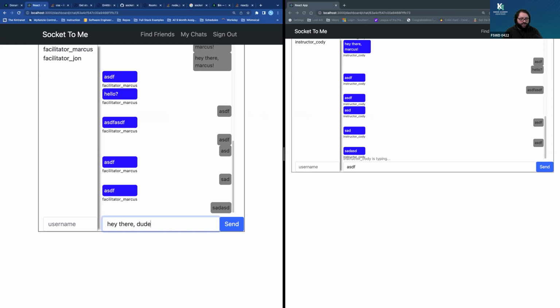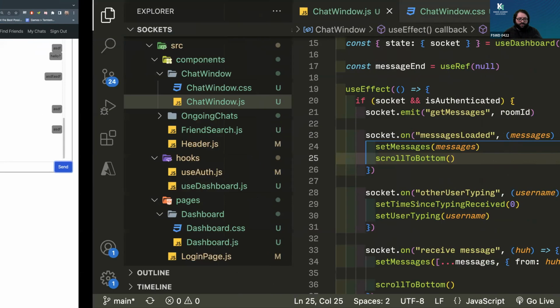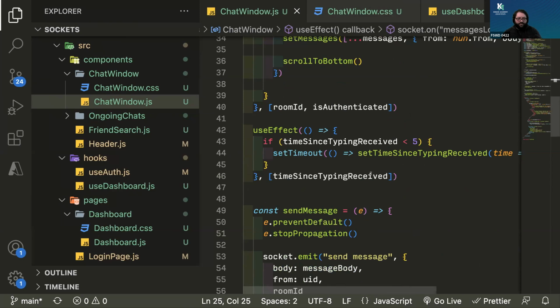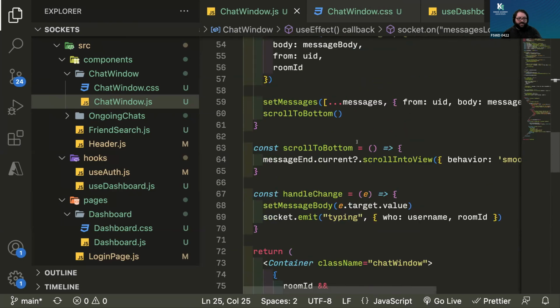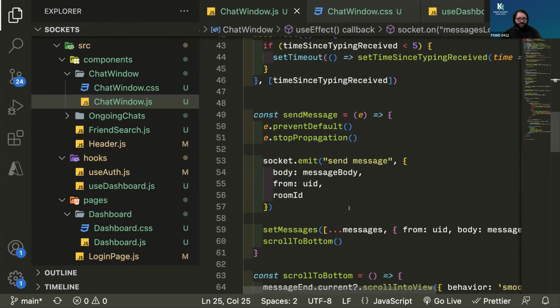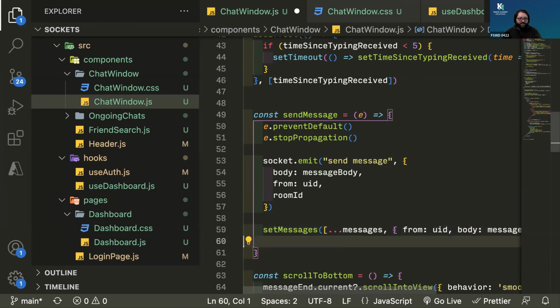Hey there, dude. And we send it. And it gets added there, but not, okay, so we're working on it, but it is sending the message, which is cool. Send message, scroll to bottom. Or better yet, let's just do this.